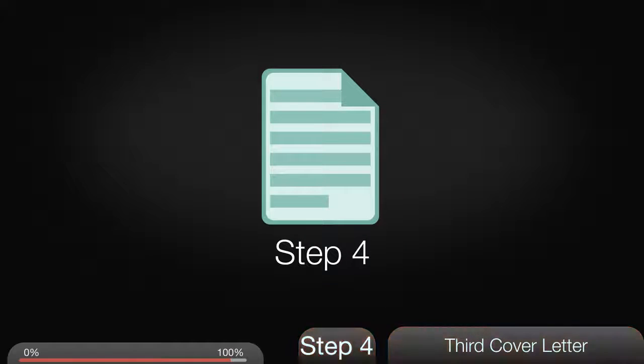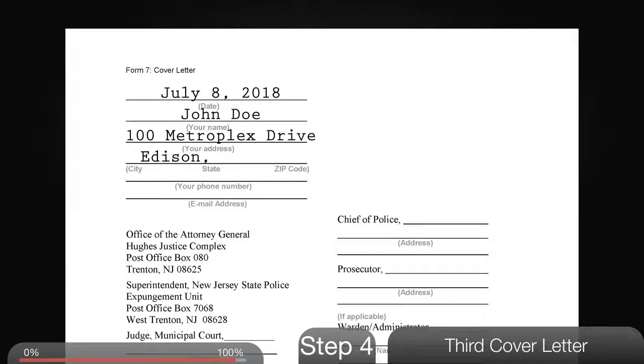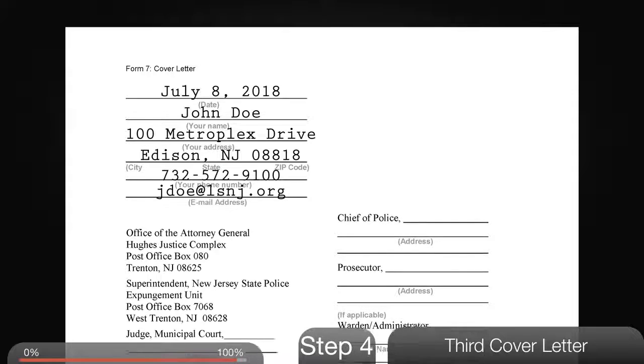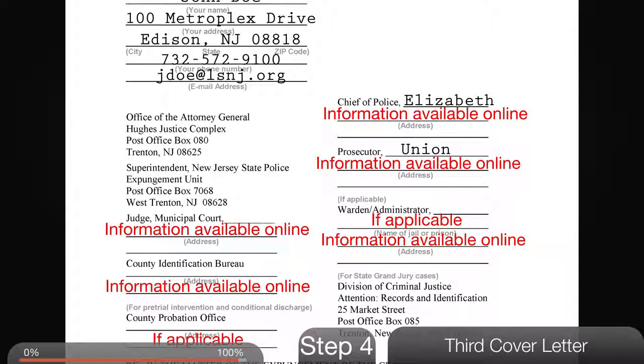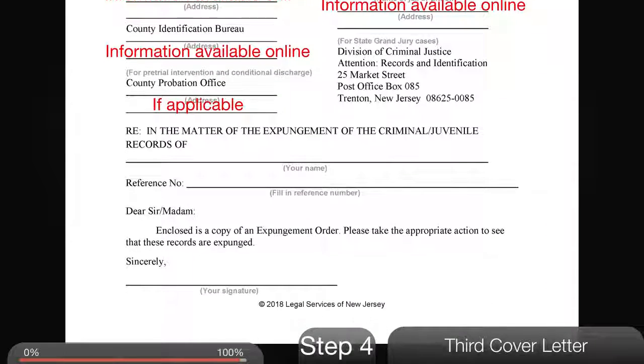Step 4. Third cover letter, Form 7. Once you have received your final expungement order stamped with filed, you will need to fill out the third cover letter, Form 7, and notify the same people that you notified of your petition and your hearing. At the top left-hand corner, write the date and your name and address, and your phone and email address if you have one. In the next section, fill out the addresses the same way as you did for the Form 5 cover letter. Where it says in the matter of the expungement of the criminal records of blank, write your name and the reference number, which was supplied in the return order for hearing, Form 2.